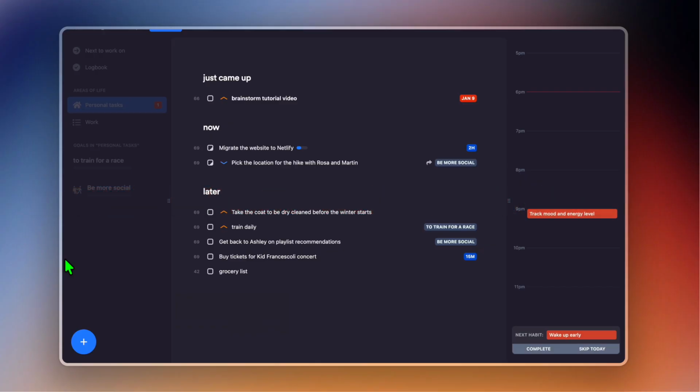Once you're signed up, this is how it looks. And the first thing I want you to pay attention to is the left-hand menu option. And you can see right here, areas of life. And I have two at the moment. I have personal tasks and work. I want you to have this as your workspace, and you can add numerous areas of your life.